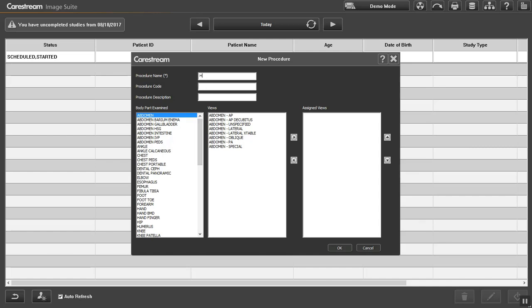Key in the procedure name, the procedure code, and the procedure description in the fields provided. The procedure codes should be provided by your facility.